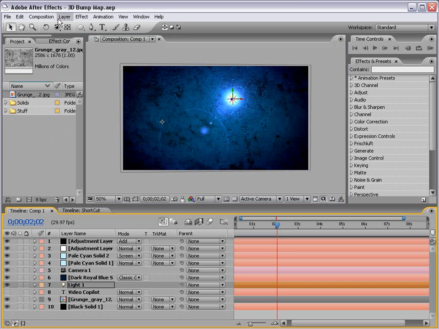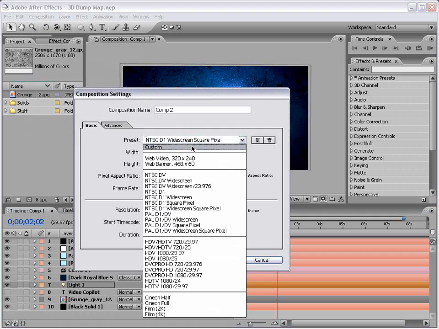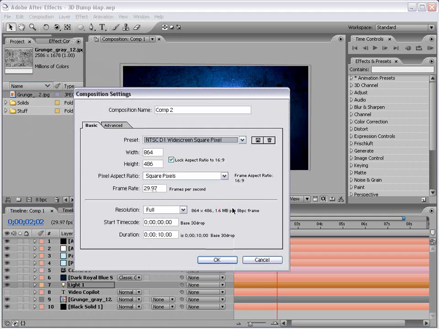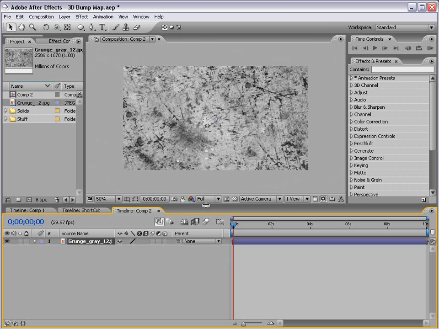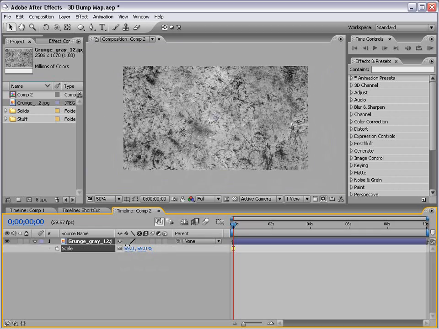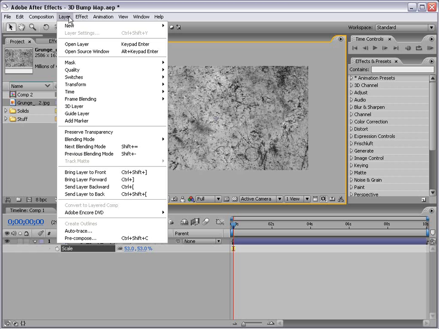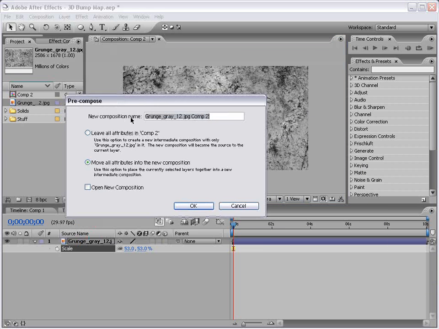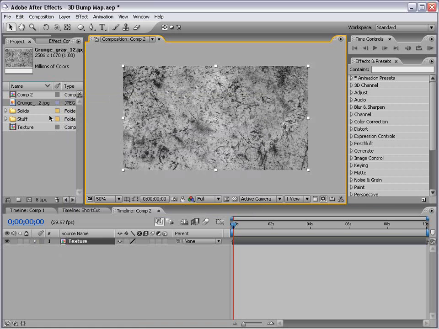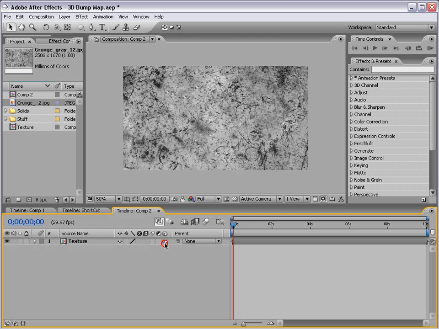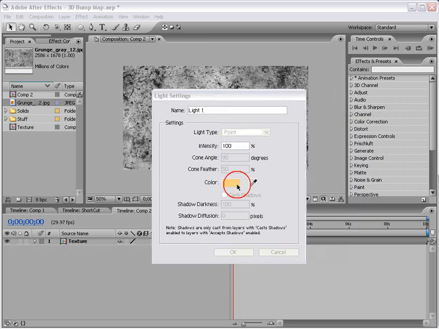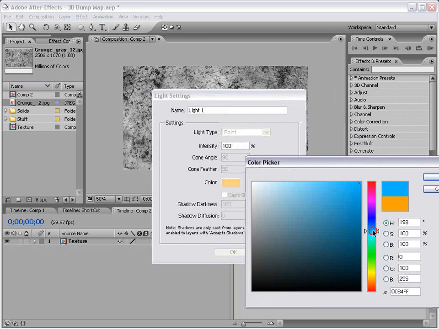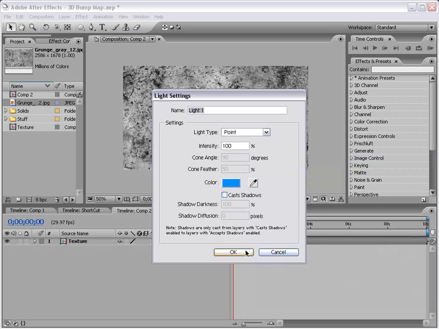Okay, I'm going to go ahead and create a new composition. And we're going to use the widescreen D1 preset. I'm going to choose OK. And then I'm going to take our grunge texture from the Riot Gear collection at VideoCopilot.net. I'm going to scale it down just a bit. And then I'm going to choose Layer, Pre-Compose. And I'll move all attributes into the new comp. We'll call this Texture. Choose OK. Now I'm going to change the layer to a 3D layer. And then I'm going to create a new 3D light. We'll make it a blue color. Choose OK. And point light and OK.